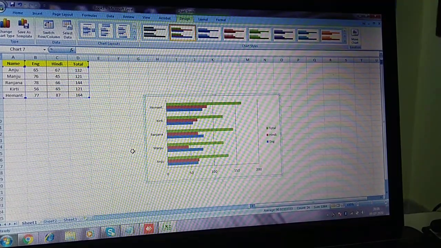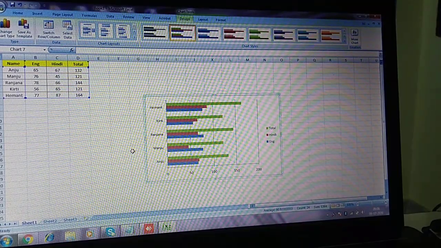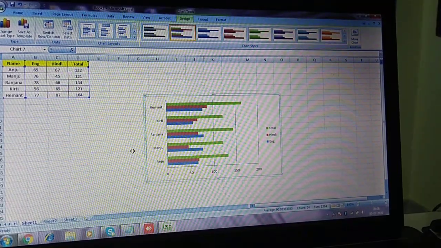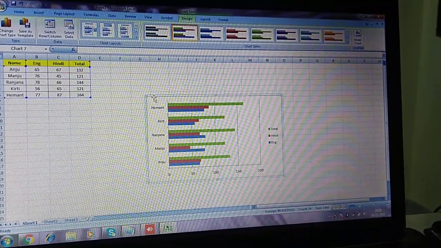This is the common sense of MS Excel only. So they have taken 200 as the maximum number. So this is the bar chart, and this is the 2D bar chart. Okay, so now we will see the 3D bar chart.